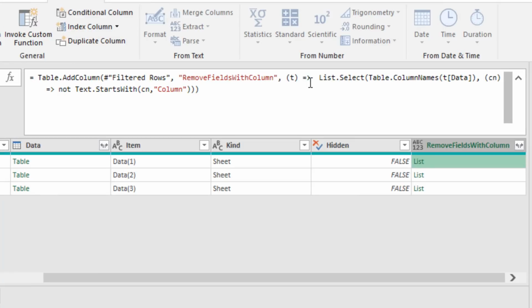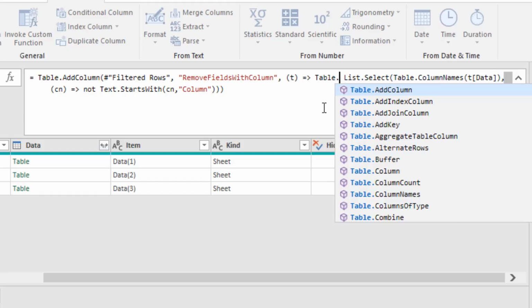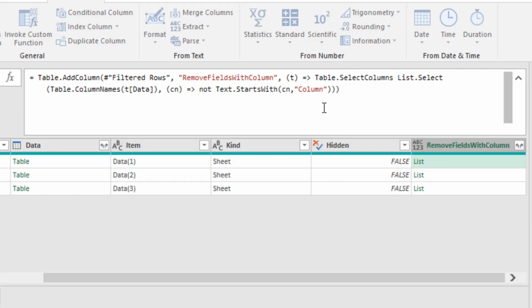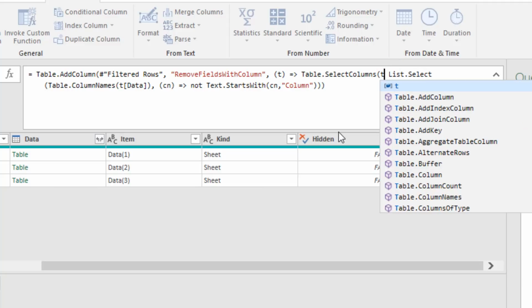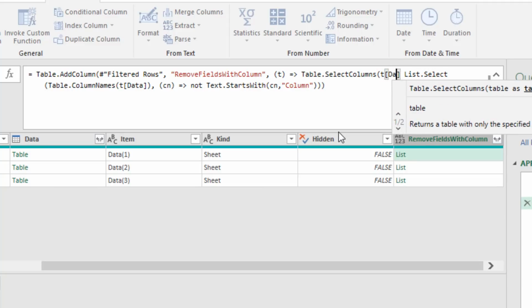Up in the formula bar, after the variable T, we want to select columns. So we type table.SelectColumns. Open parentheses. The first argument requires a table. That's table T from there. So in the first argument, we type our variable T, square bracket, data column.